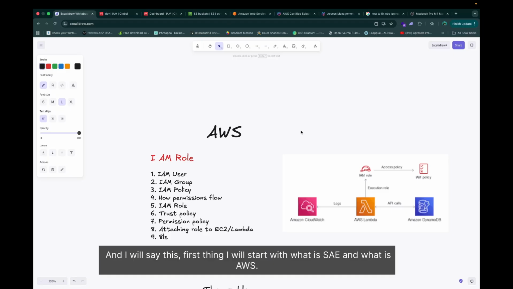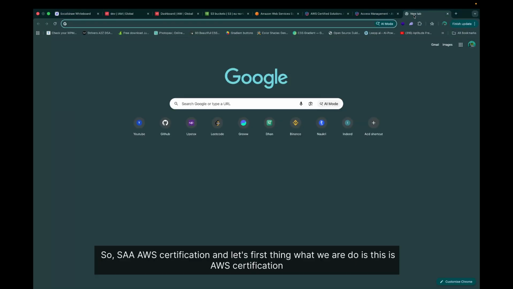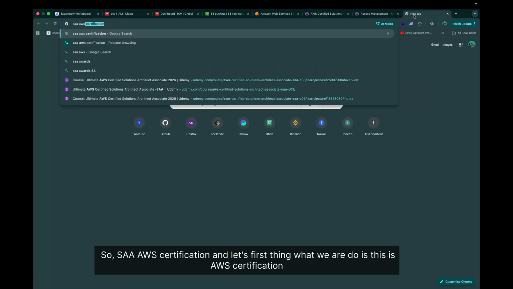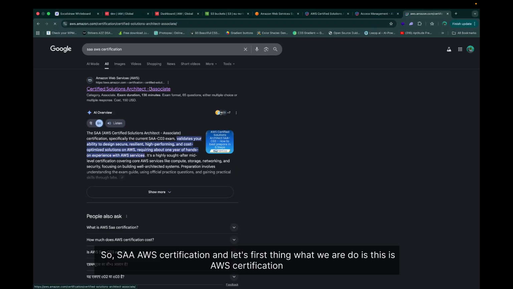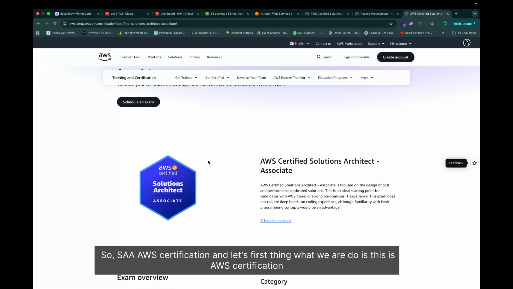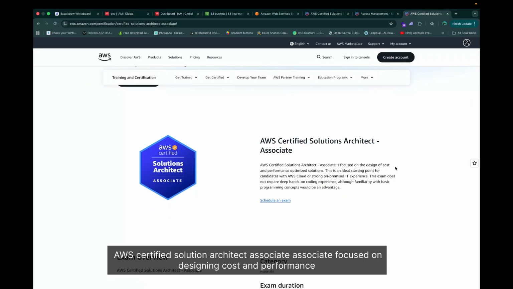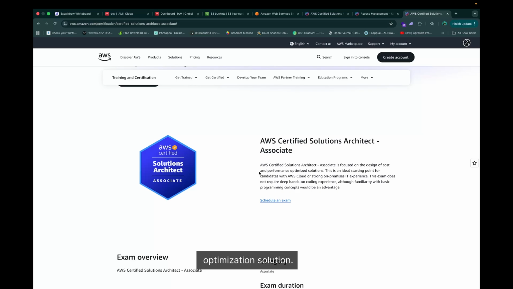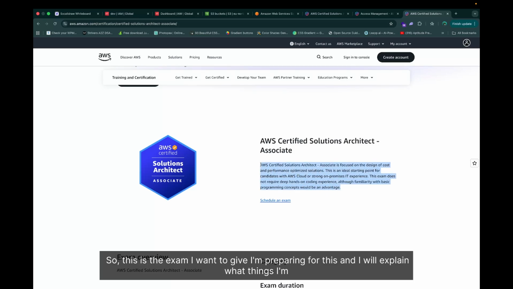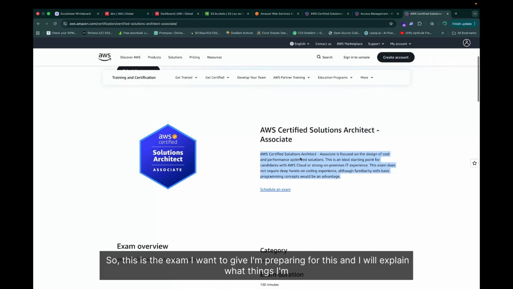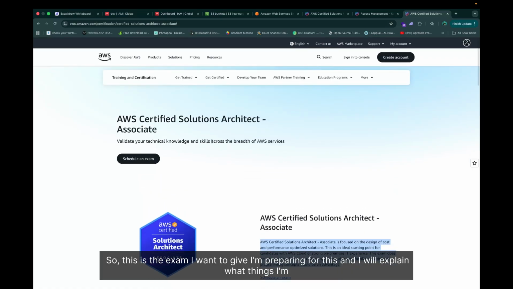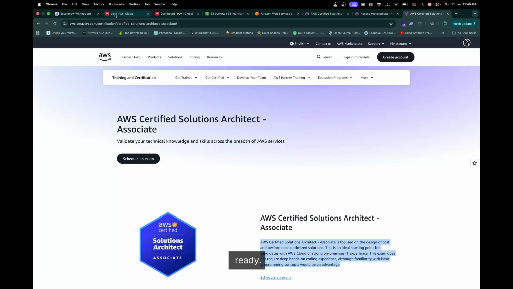First thing, let's start with what is SAA and what is AWS. We go here. Okay. So SAA, AWS certification. This is AWS Certified Solutions Architect Associate, focused on designing cost and performance optimization solutions. Okay. So this is the exam I want to give. I'm preparing for this and I will explain what things I'm learning.